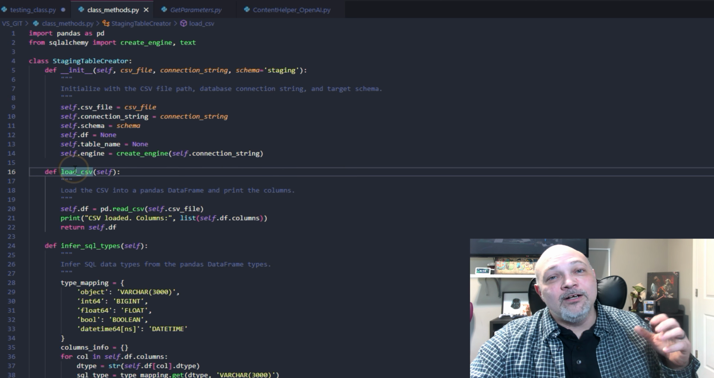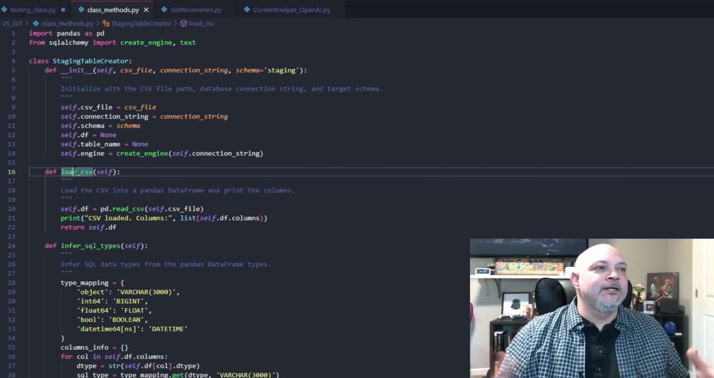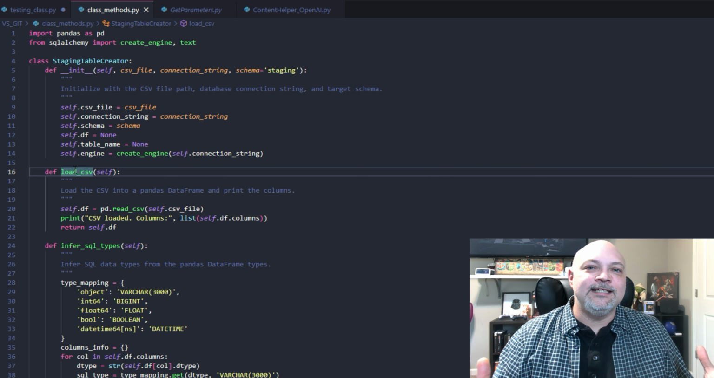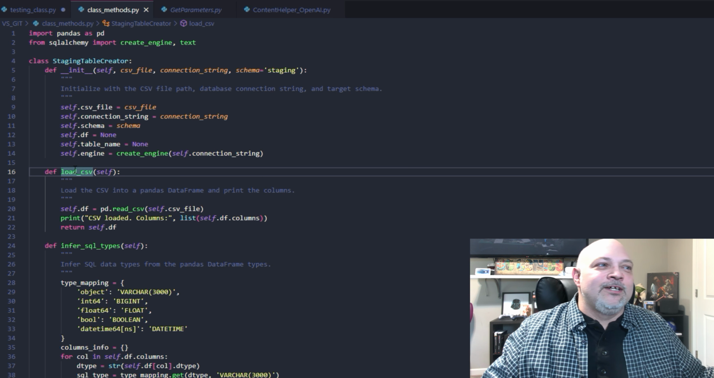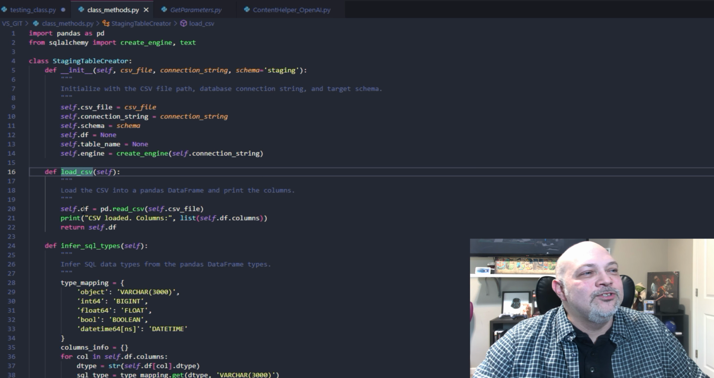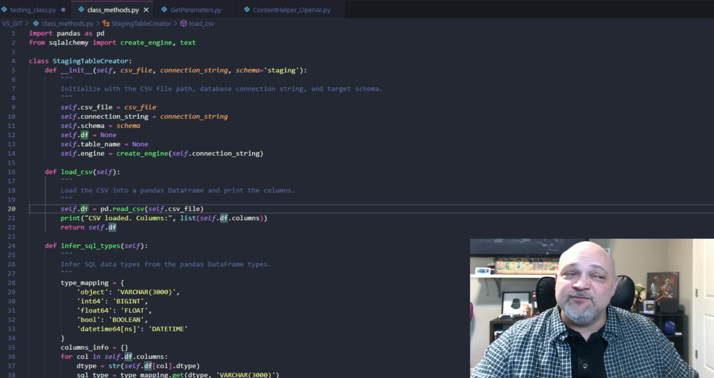All right, our next function is super important. We are going to be loading the CSV, so that's what we're here for. Here we're going to create a df, which just stands for data frame.